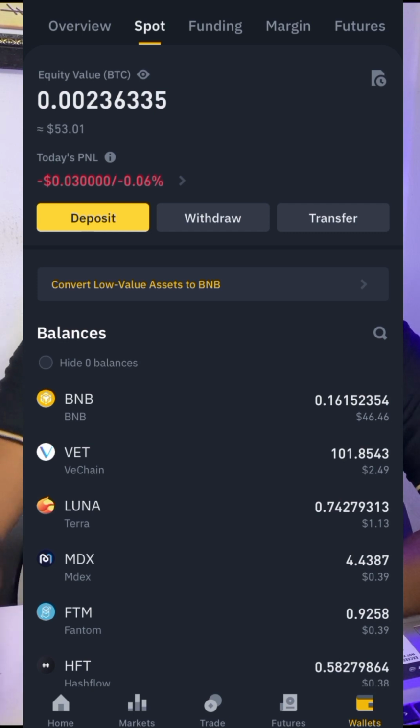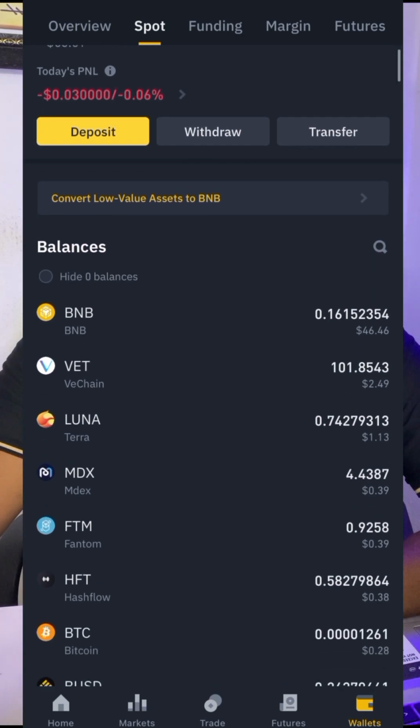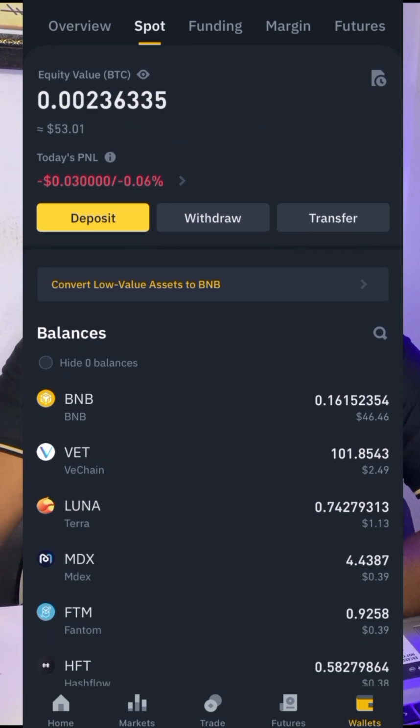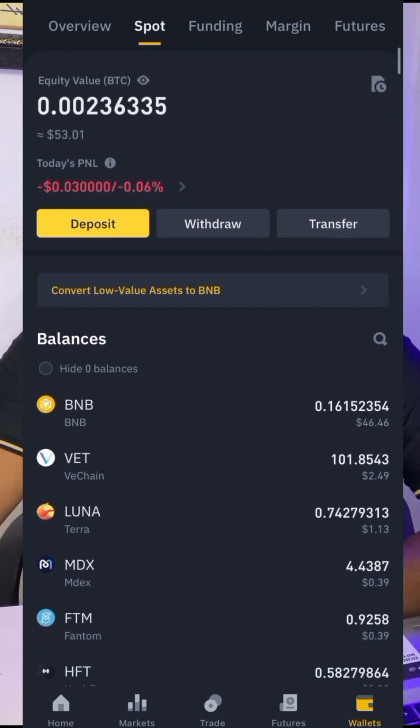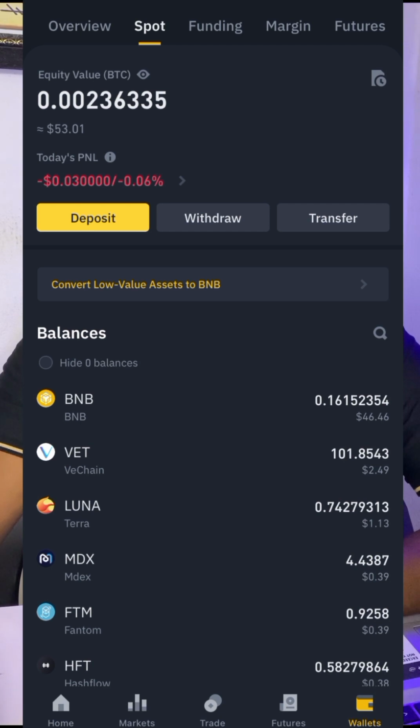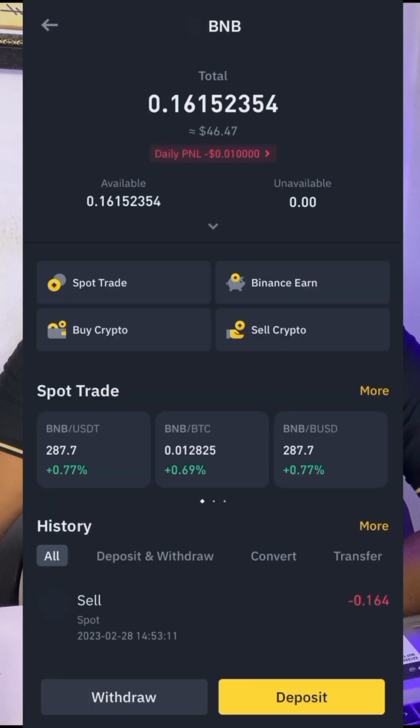When you click on wallet, it shows you the different assets you have. You can see I have BNB. That was why I chose it for this example. I have BNB, I have VET, I have Luna, and the rest of them. So what you want to do is click on BNB. This is a very simple thing to do on Binance. It's very simple.